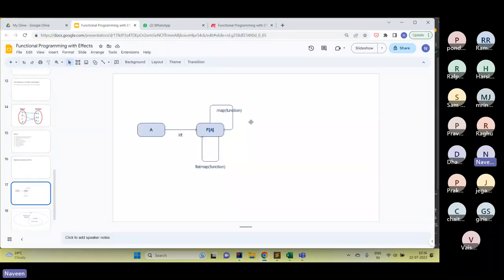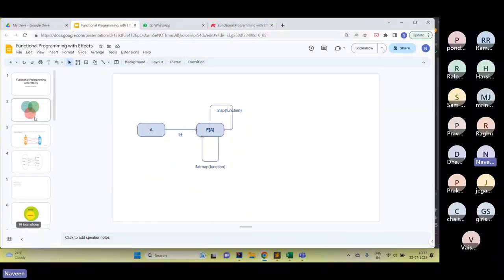So, folks, in my previous talk, I spoke about lists and sets, which have the map function and flat map function. You can have a function which returns a list or a set. Or you can have functions which return from E to F. This is a diagram which illustrates monads. The same concepts were used here.